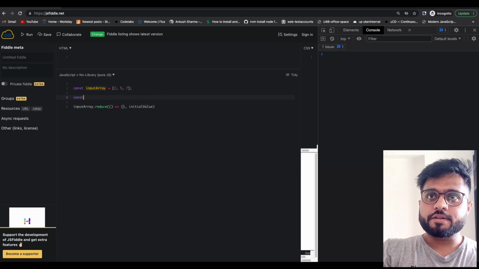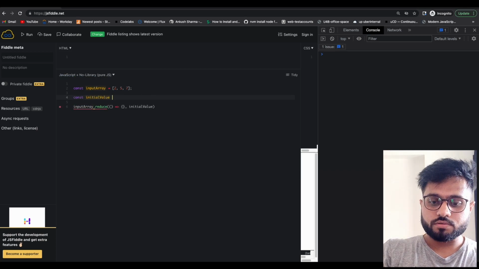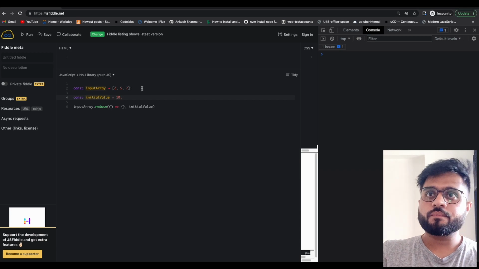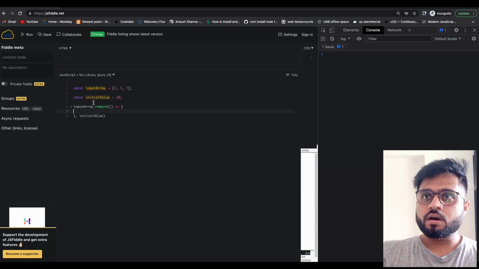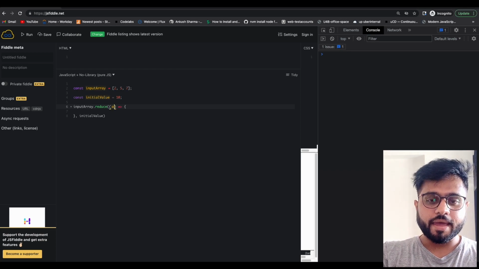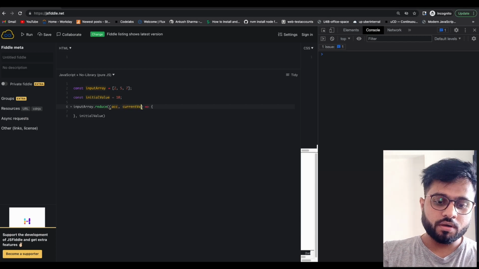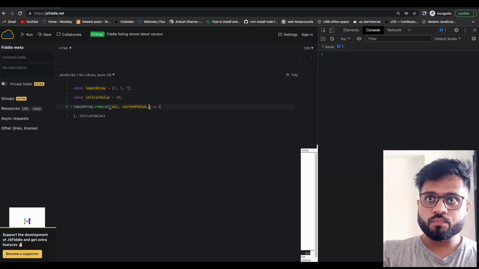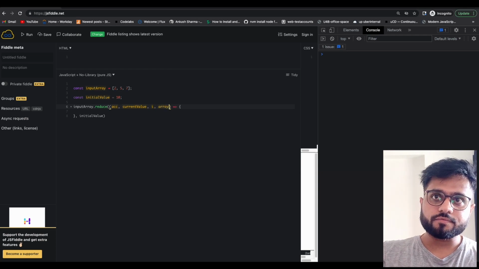So we will define the initial value somewhere. Let's suppose 10 is there, and this callback function accepts four arguments. First is the accumulator, next is the current array value, next is the index, and next is the array itself.